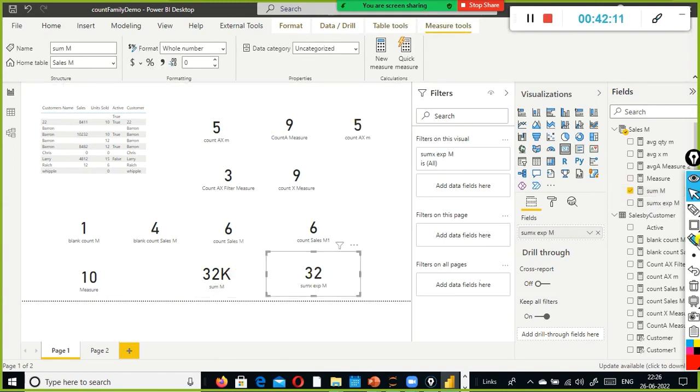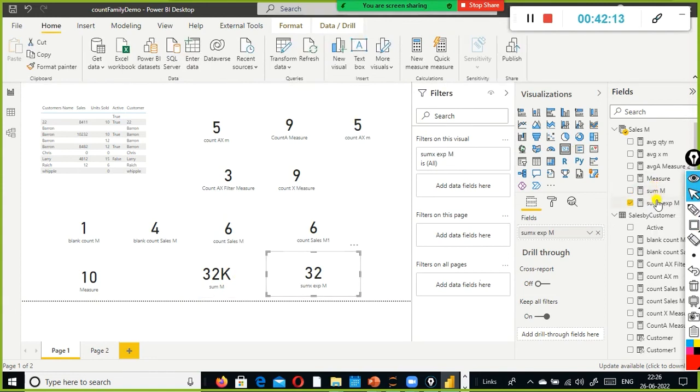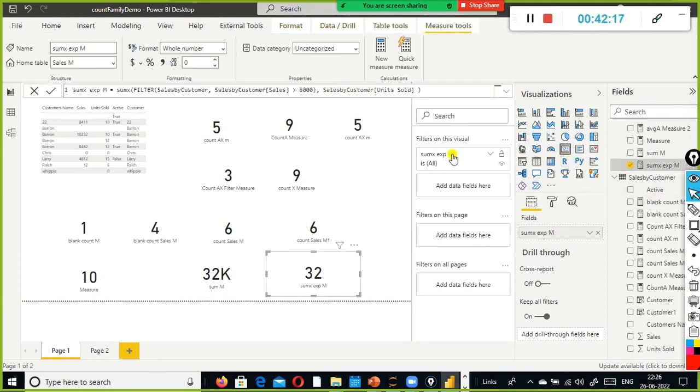And the SUMX function. In the interview they'll ask you the difference between SUM and SUMX. SUMX is an iterating function. Any function that ends with X is called an iterating function. The first argument is the table, and the second argument can be an expression or a column name itself. In this case I just specified the column name. Here the FILTER function returns a table.